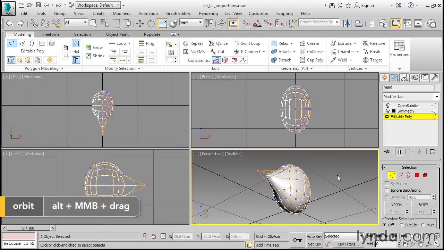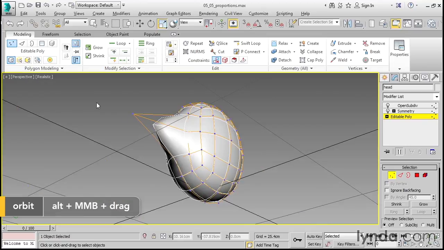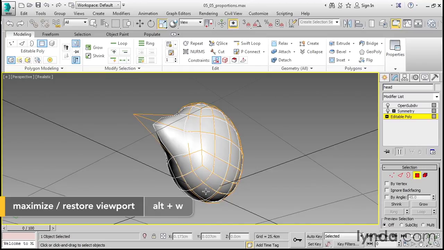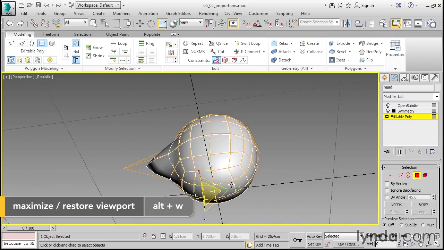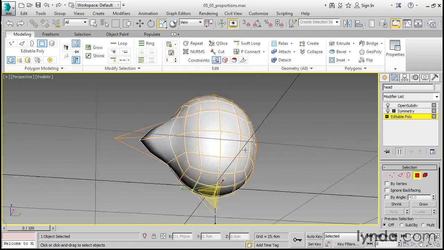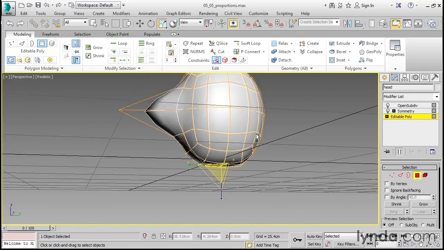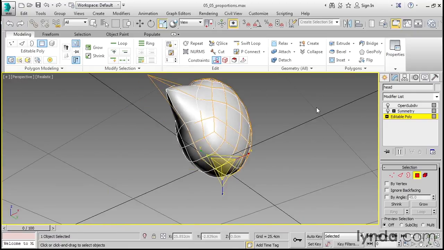I'll maximize that perspective view with Alt-W, go into Polygon Subobject Mode, and select the two polygons at the bottom of that head. Hold down Control and select those two. We can flatten that out to make our extrusion work a little bit better. Just scale it in Z until it's roughly flat. And with those two polygons still selected, in the modeling ribbon, we can click on Extrude, and then click on one of those two polygons and drag upward, which will cause those faces to extrude outward from the model.